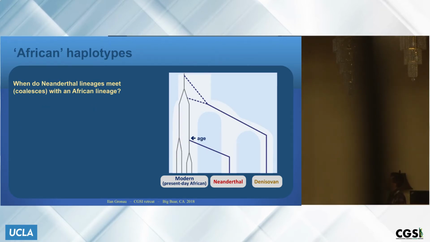We had two present-day Africans. That gives us 4 lineages, because each genome has 2 haploid genomes in it, so it has 4 samples in it. And we looked at what we call the African subtree, and we looked for places where one of the Neanderthal lineages coalesced within this African subtree, and the Denisovan lineage coalesced somewhere above that point. So these are a particular type of ABBA trees. Not all ABBA trees look like this.